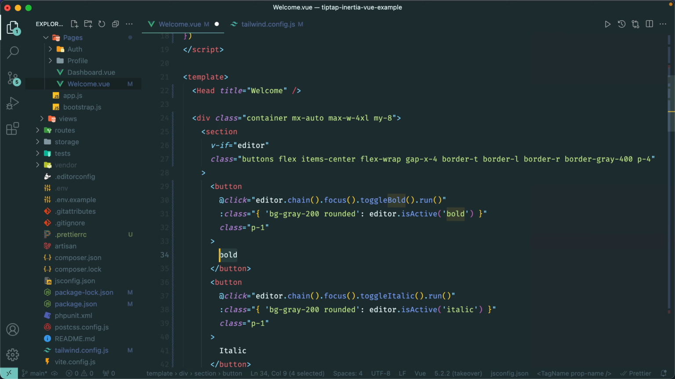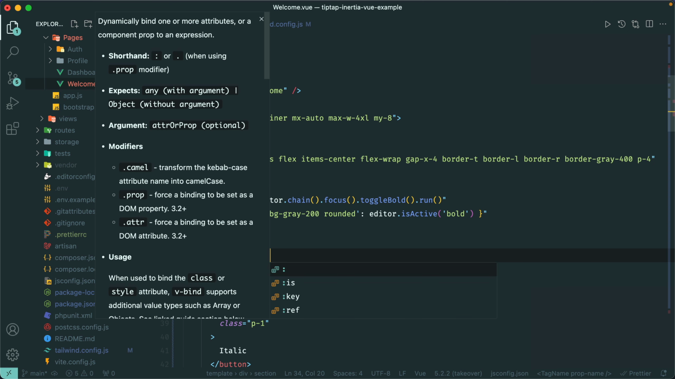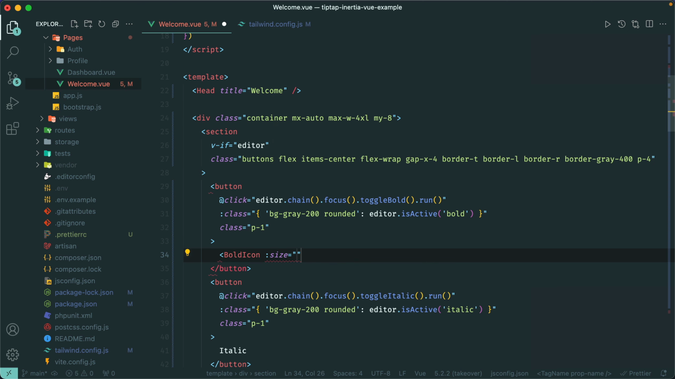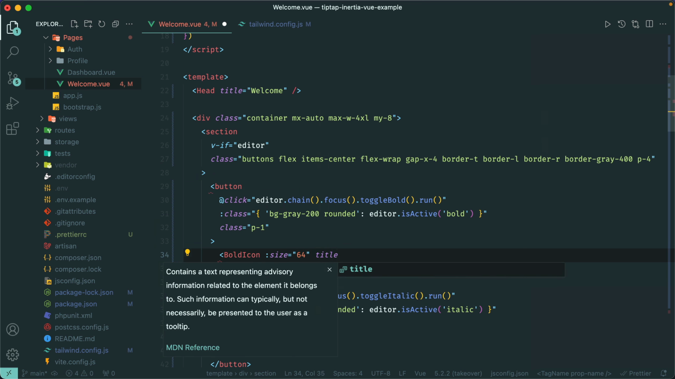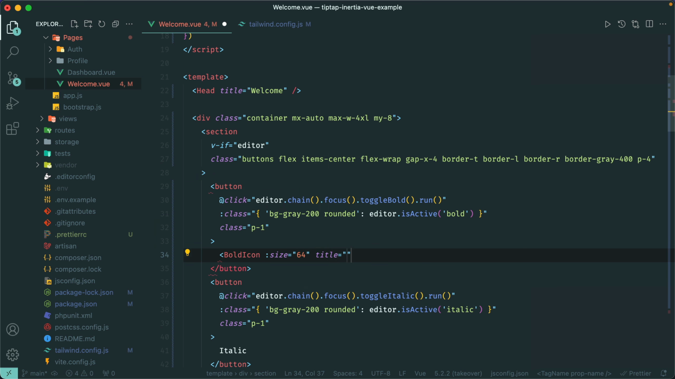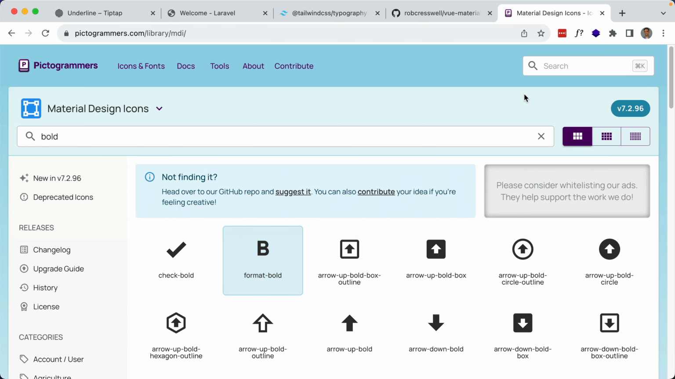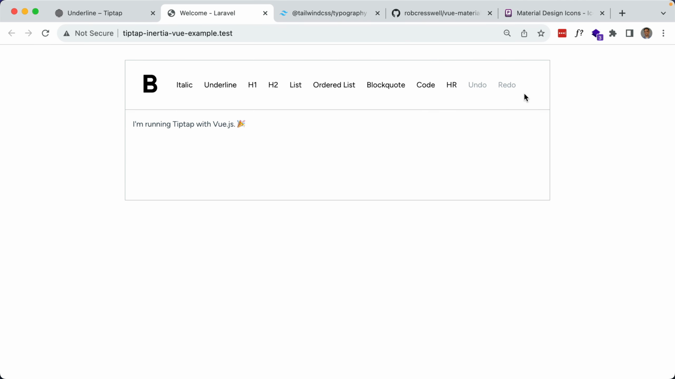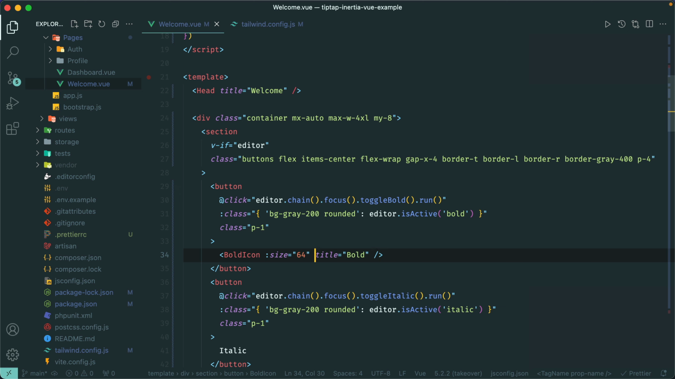let's get rid of this. Let's say bold icon. And there's already a default size. But if we wanted to change that, we can say size equals. Let's make it big to see it working. There's also a title prop you can pass in, which will show the title on hover. So bold is good. Let's close that out. And hopefully that should render the icon. And it does. And we should still have our background. And we do. Awesome.